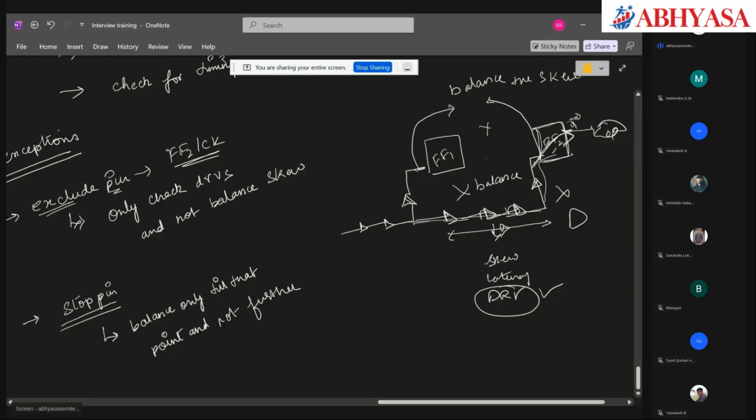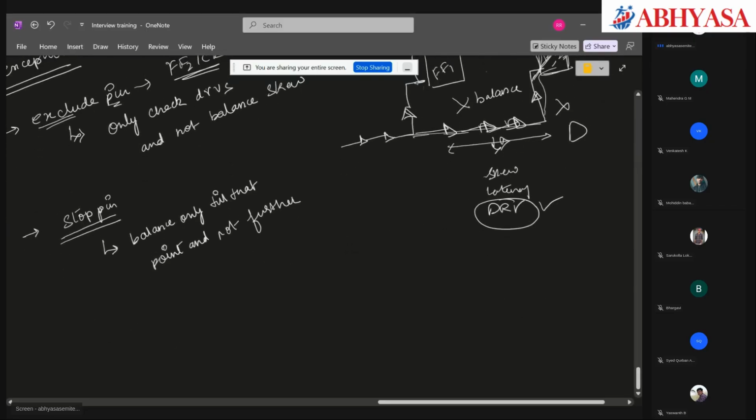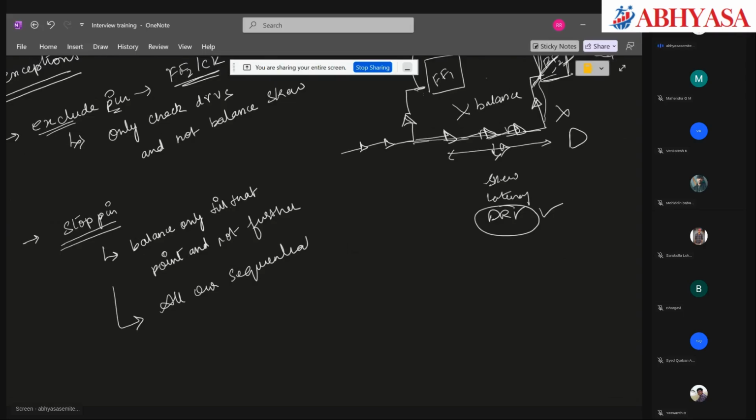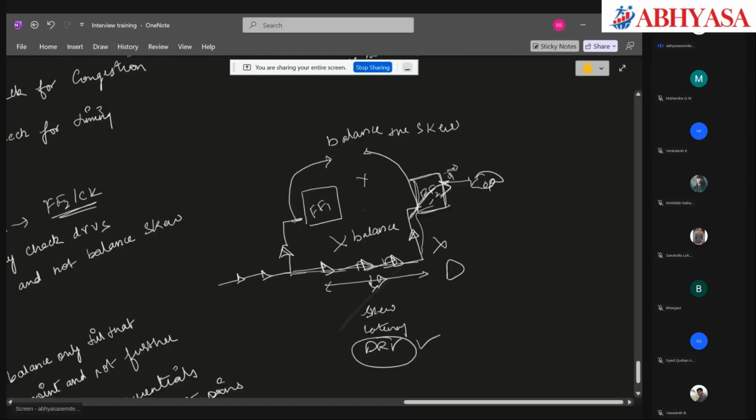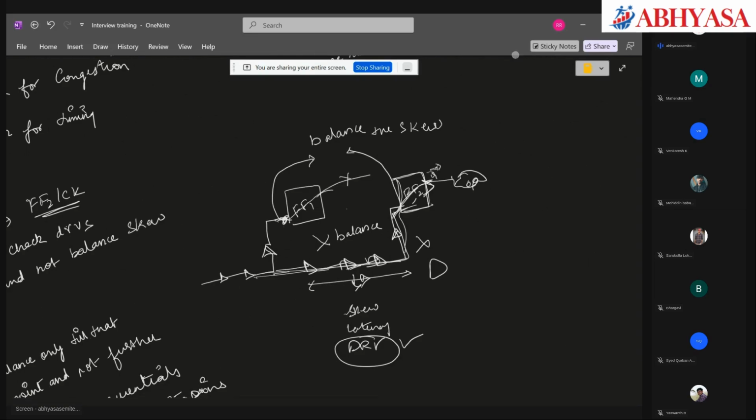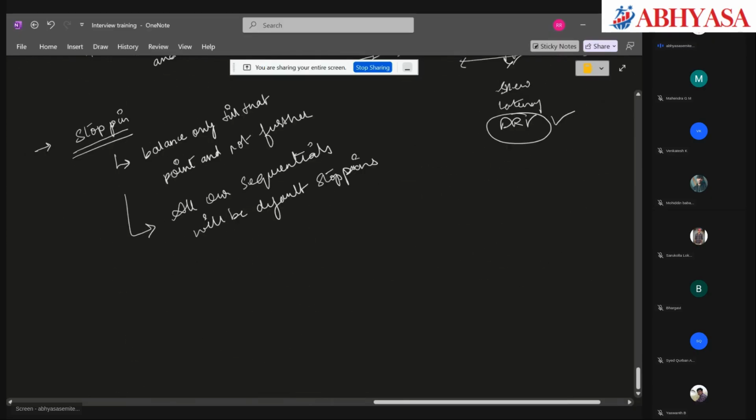So you might have already understood, all our flops by default come under stop pins. All our sequentials will be default stop pins, because at every flop in our design, I will stop the balancing at this point. Skew balancing will stop at the flops. It won't propagate through the flops. The opposite of stop pin is non-stop pin.